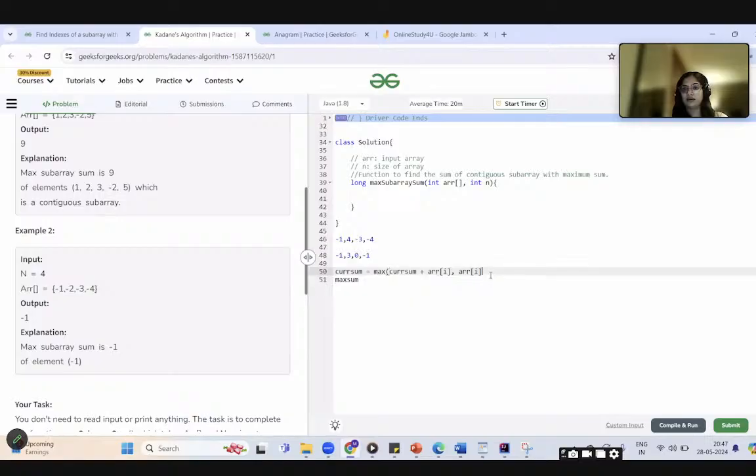right? If I take the maximum of these two values and put it in the current sum, it will compare whether 3 is greater than or less than 4. If it is less than 4, then it will update 4 as the current sum. And for the maximum sum, we have to see the max between the current sum that we are calculating and the previous current sum that we have calculated. We are storing it somewhere, right? So we are doing it here. So this is the basic logic of this problem.